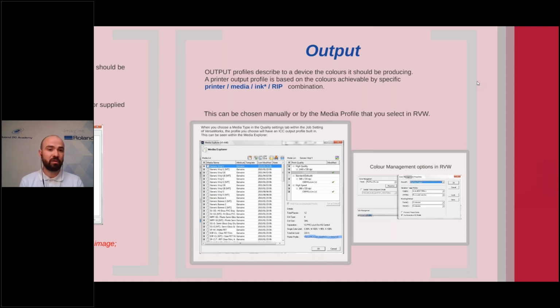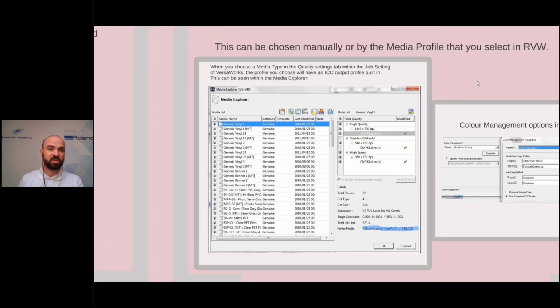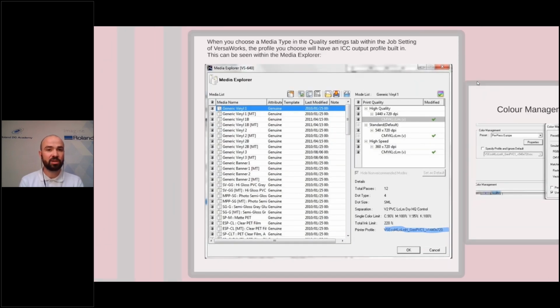An output profile can be chosen manually or by the media profile that you select when you're in Roland VersaWorks. So when you choose a media type in the quality settings tab of VersaWorks, within the job settings of VersaWorks, the profile you choose, for example, generic vinyl 1 or a media specific one, will have an ICC output profile built into that profile.